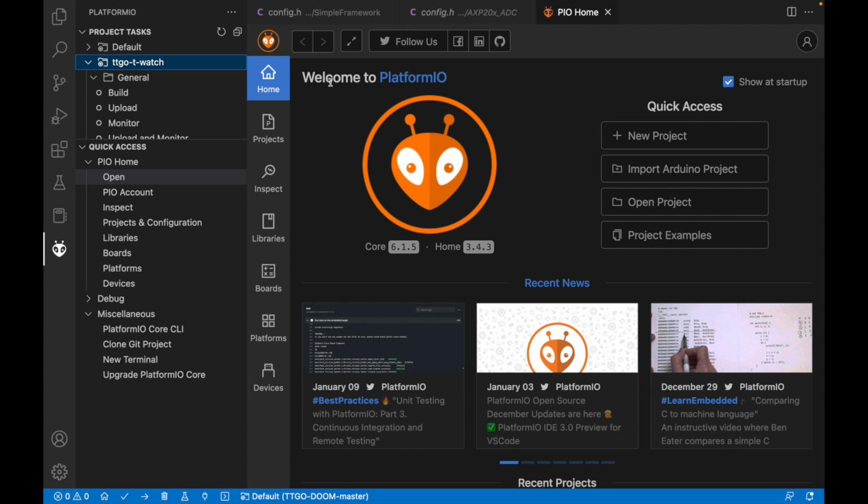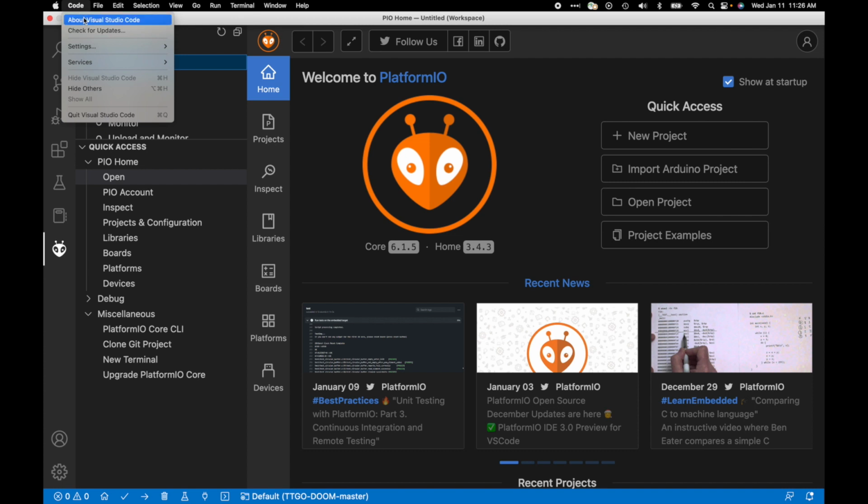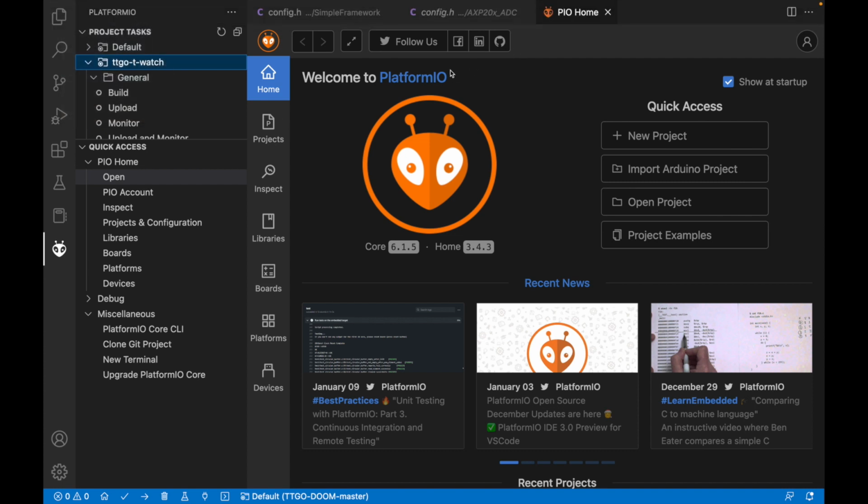So here is PlatformIO. What's running is Visual Studio Code with PlatformIO installed in it. It adds this little alien icon here. I'm calling it an alien, maybe it is, or maybe it isn't. But that's where you start creating projects.